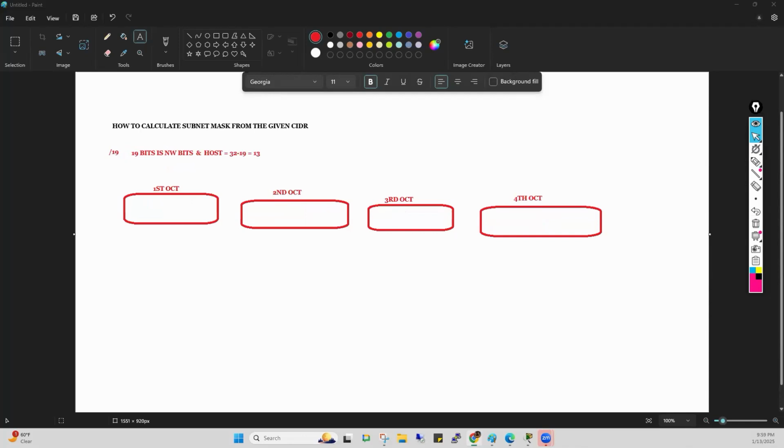Clear? Now I hope everyone can do it. You guys can do it manually. Clear, guys? Everyone, yes or no? Done? This is what we need to understand before starting subnetting. If you understand these things, then fine. Otherwise, you need to work on it. Clear, guys? Everyone, yes or no?